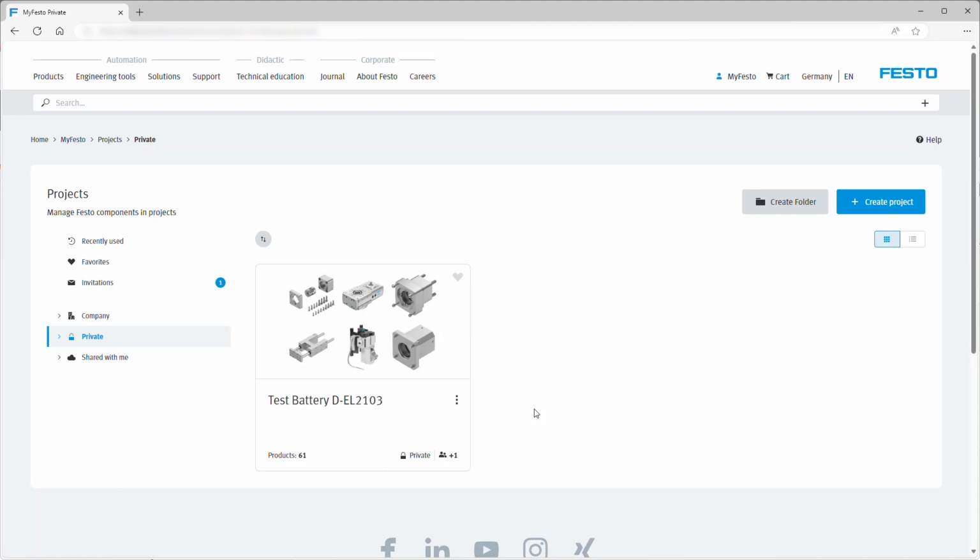There is a second option using the Share function. When sharing, a person outside your organization can be granted access to a project, for example, a Festo sales engineer. To share a project, click on Share in the context menu of the project to be shared.